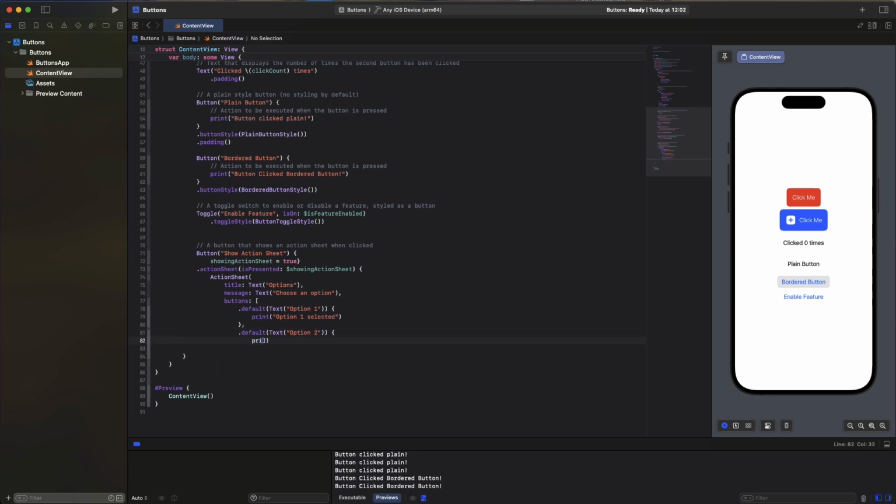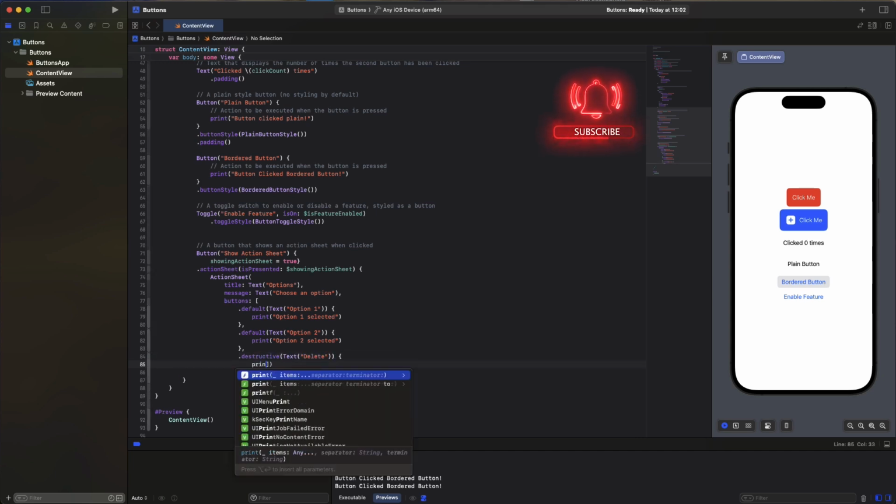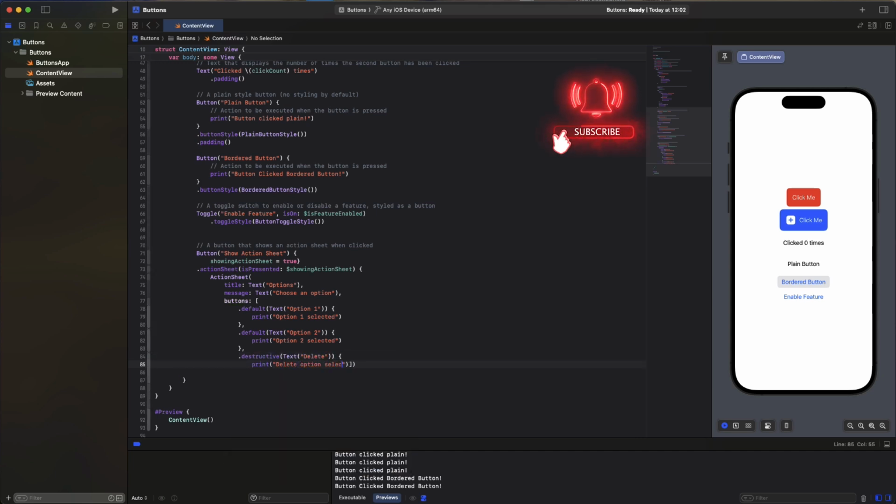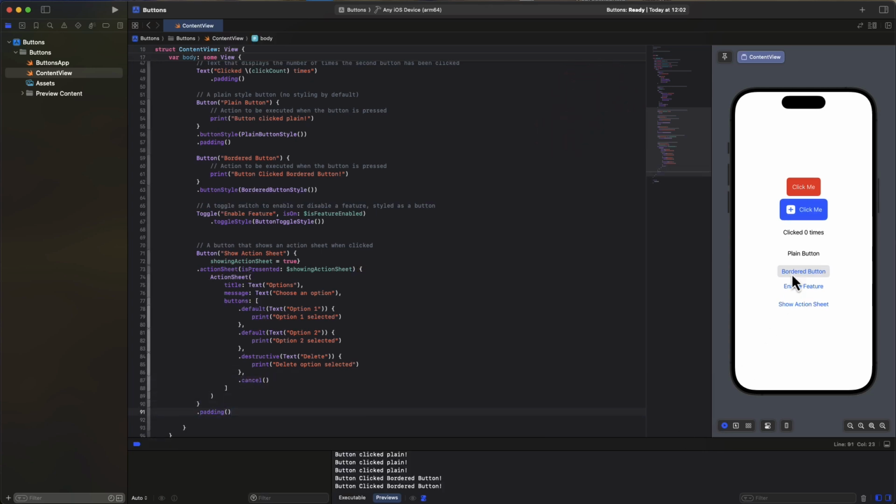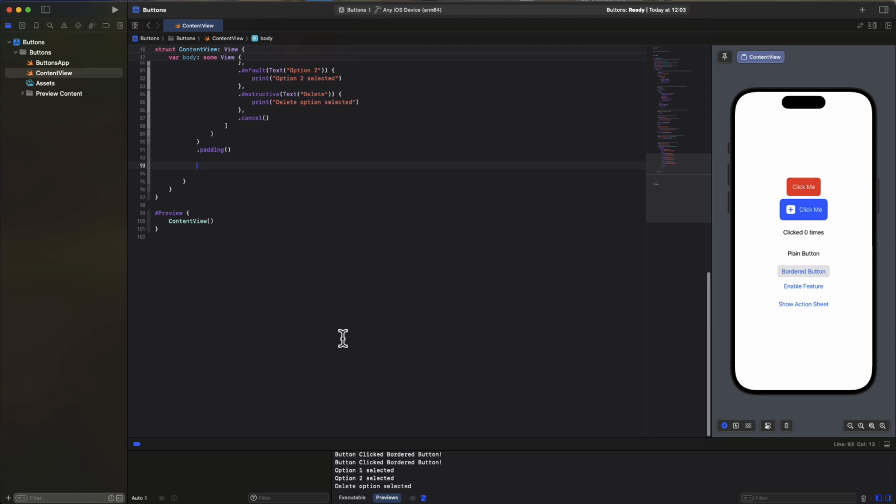Action sheet configuration. Inside the action sheet modifier, we define the action sheet itself. Title. The title of the action sheet is options. Message. A message is displayed under the title, instructing the user to choose an option. Buttons. The action sheet includes multiple buttons, each performing a different action. Result. When the Show Action Sheet button is clicked, an action sheet appears, offering several options. Depending on the user's choice, a different message is printed to the console.